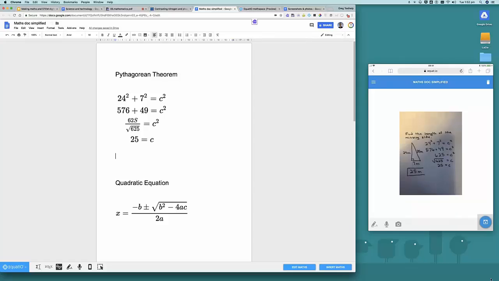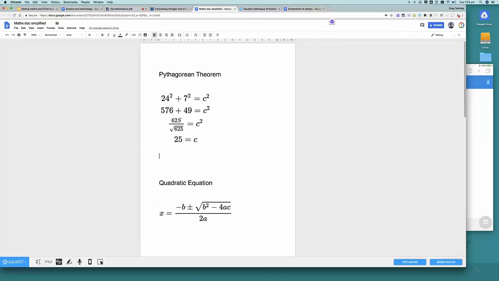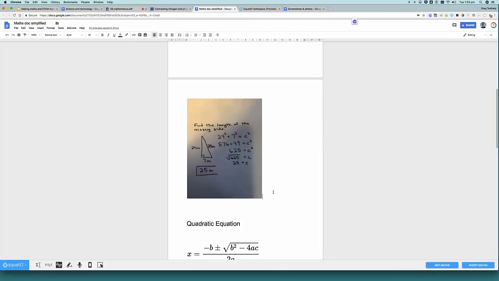Just give it a minute. There it goes. It's going to insert where my cursor is in my document. It's going to insert that as an image as well, not just as the text of the equation. So I can start to collect that information into my document. It's going to turn up on my screen. I'll just drag the screen across here so I can see it. And there it is, it's turned up, and I've embedded that whole document into my document as well.